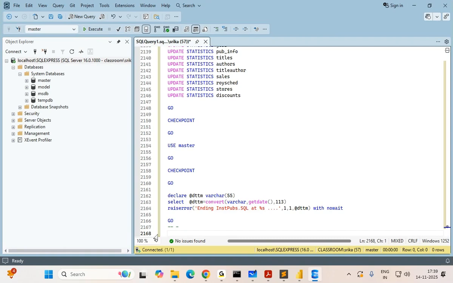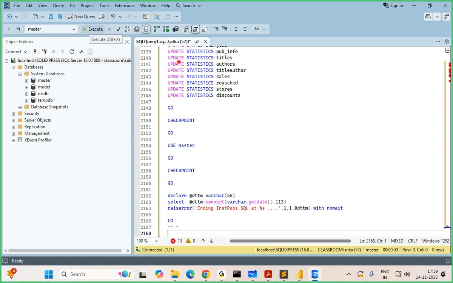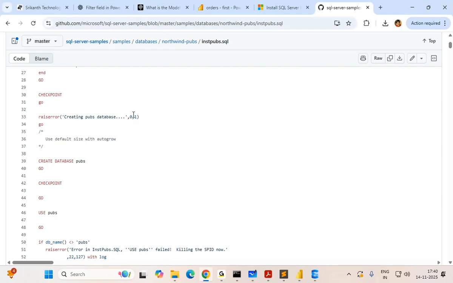It's a very big file, 2168 lines, and all that you need to do is just copy it there and execute it. We are putting all that stuff here. From where did I copy? From here. But you don't need to go there.